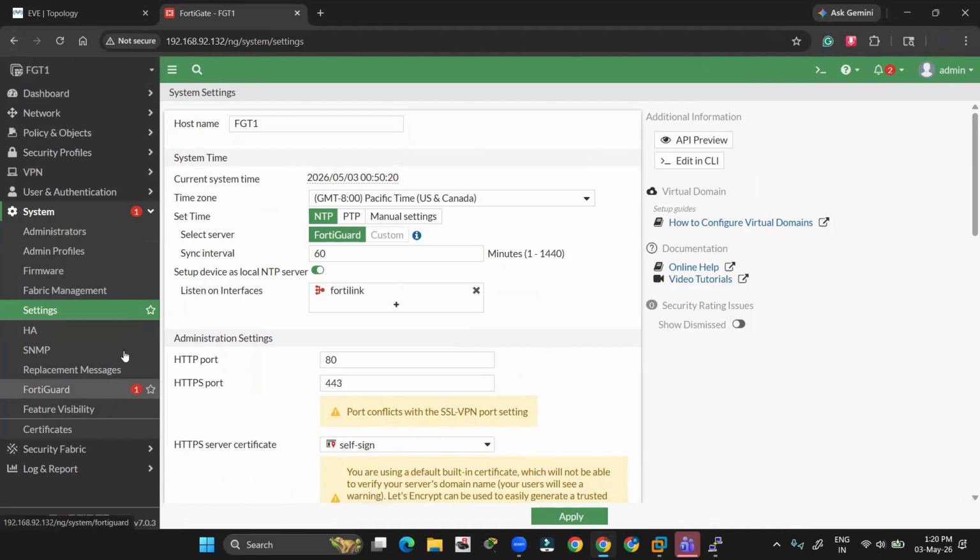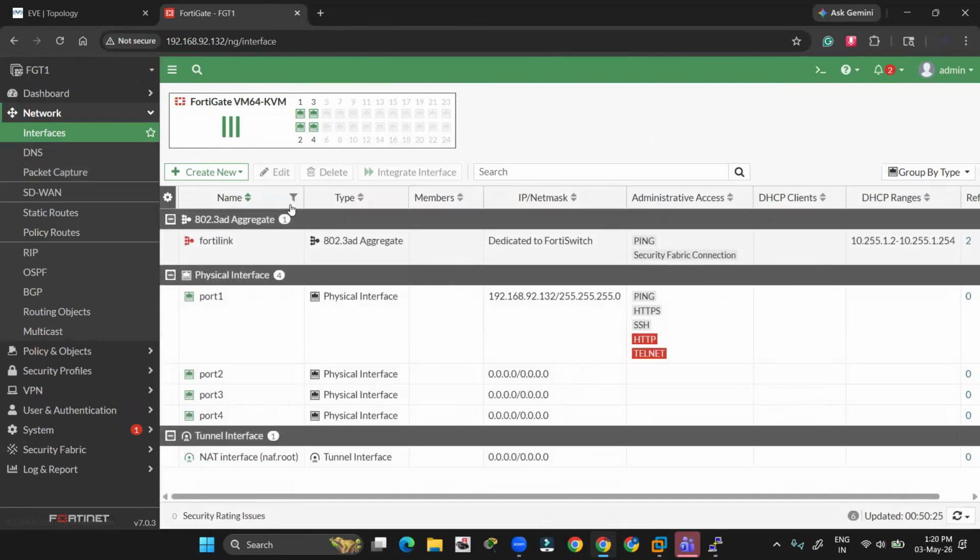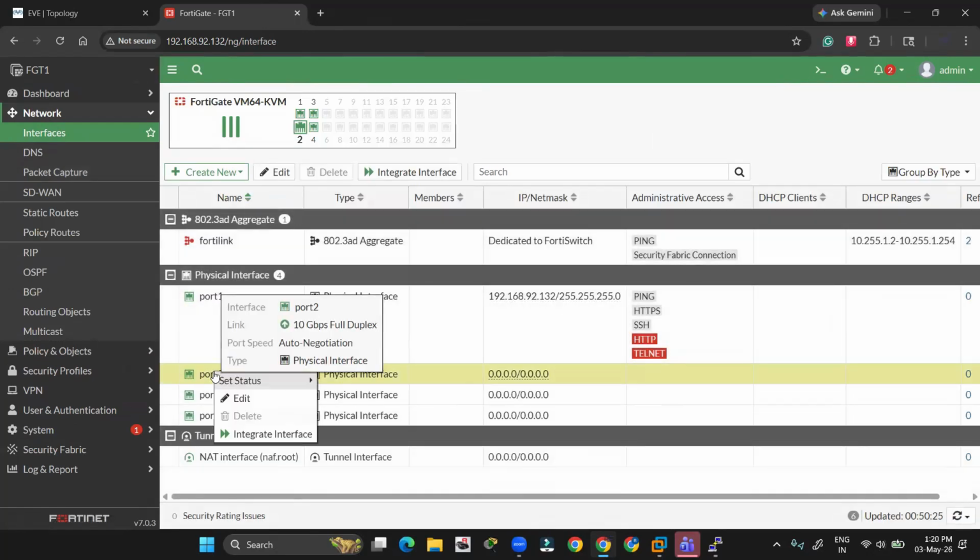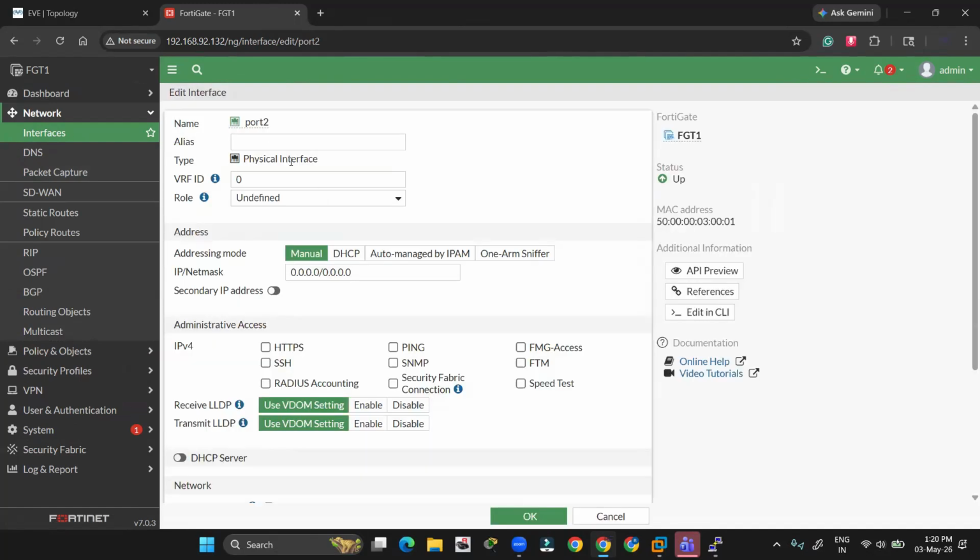Okay. Now what you have to do, you have to go to the interfaces and port number 2. On port number 2, first of all, provide the IP address. Okay. What is the IP address?